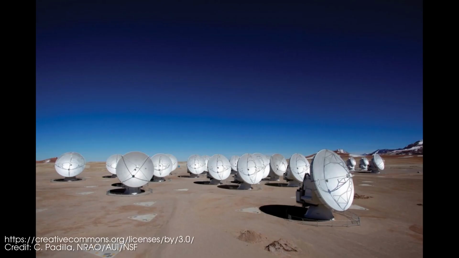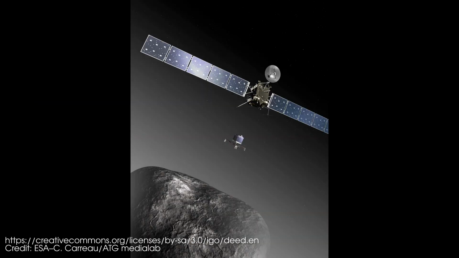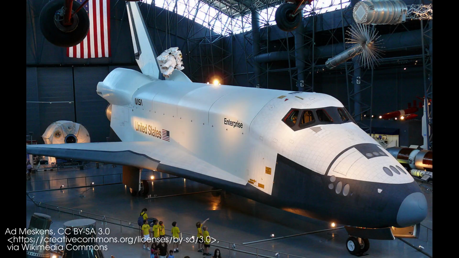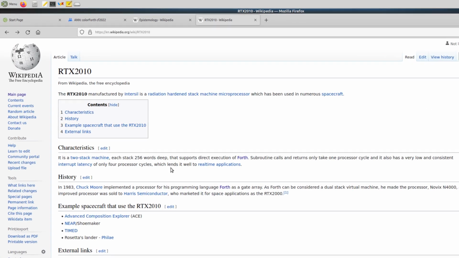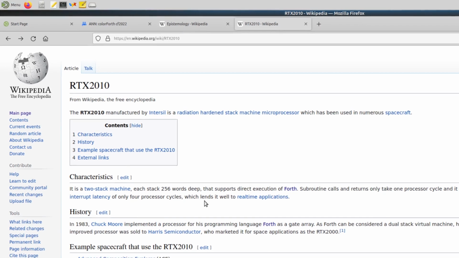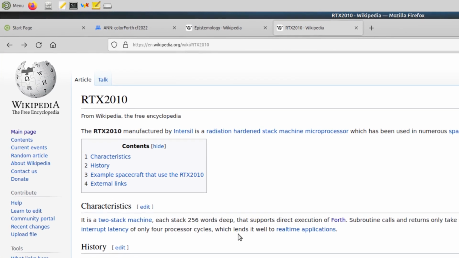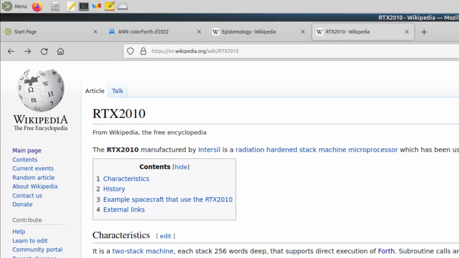Forth was created in the late 1960s to control the radio telescopes of the United States National Radio Astronomy Observatory. Forth can still be found in numerous aerospace applications, such as the Philae and the Space Shuttle spacecraft, and the Galileo and Cassini missions. Most importantly, because the RTX 2010, basically a Forth on silicon, is one of the few chips that can withstand the high radiation levels of deep space.